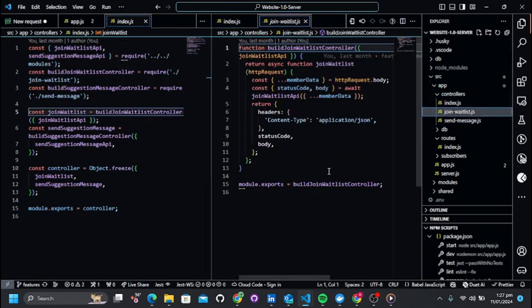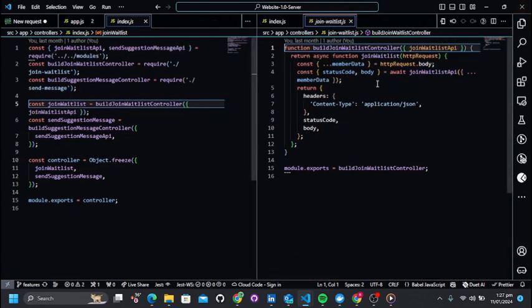Okay, so that's this one. That's the build join with list controller for joining the waitlist. It takes the join with list API as an argument, and it returns a function which takes the HTTP request and extracts the body from the request. I will just spread the body. I could have just done it with a constant http.m. I just extracted the member data from the body.